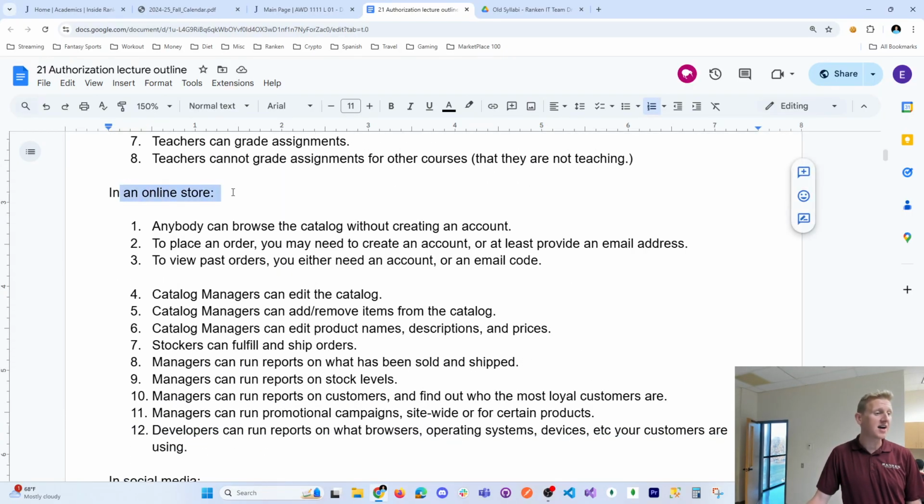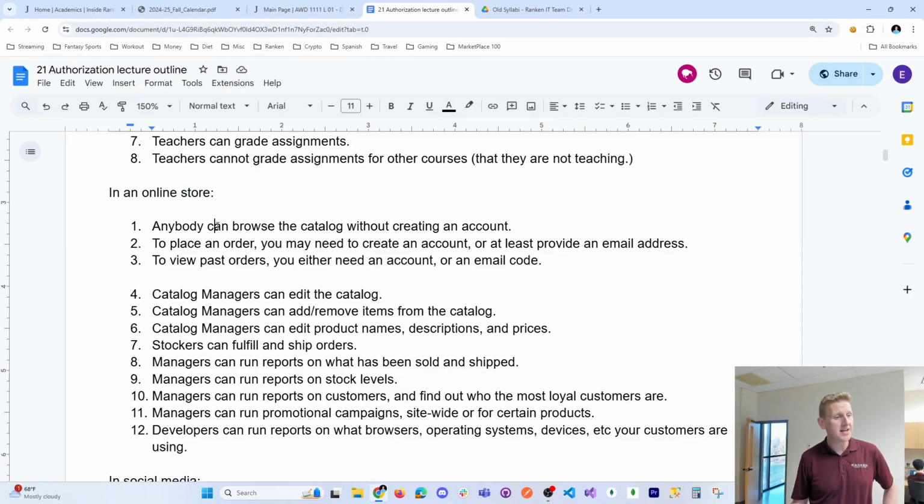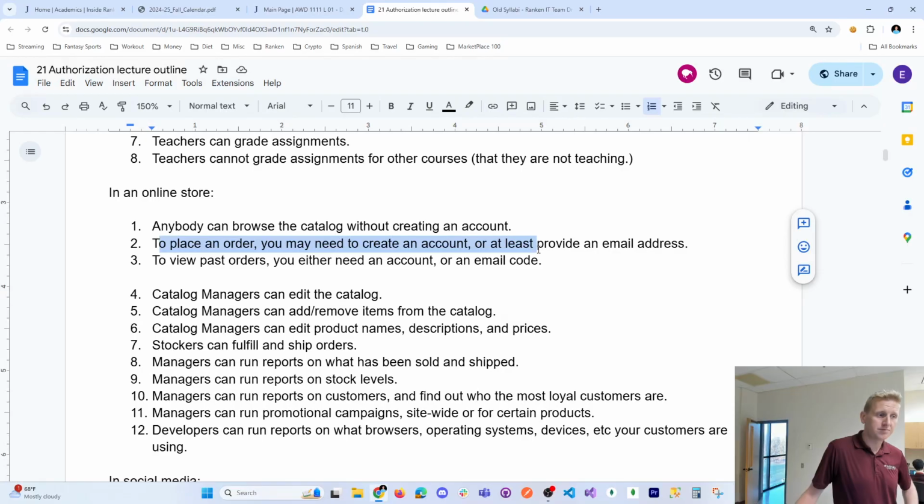So in another kind of system, an e-commerce store, right? Anybody can browse a catalog without creating an account. Thinking about Amazon, you can look at the products. In order to place an order, you've got to create an account. To view your past orders, you need an account or an email. But yeah, probably going to set up an account. Might have something called a catalog manager to edit the products, to edit the catalog. What can you sell? Catalog managers can add or remove items. Catalog managers can edit product names, descriptions, and prices.